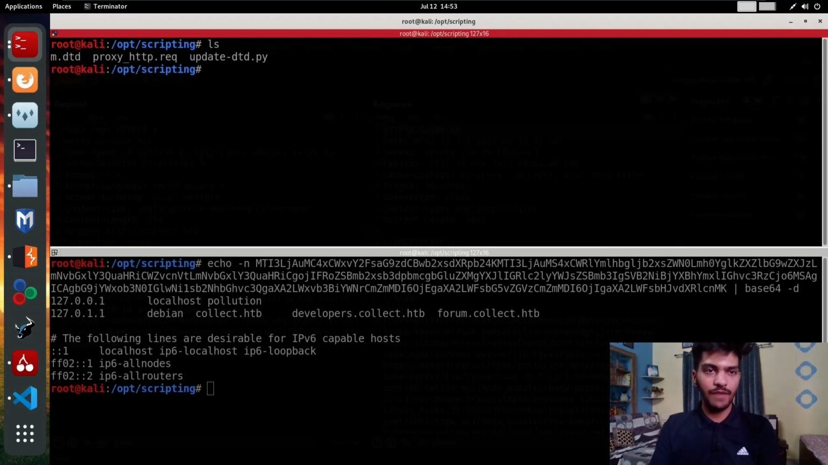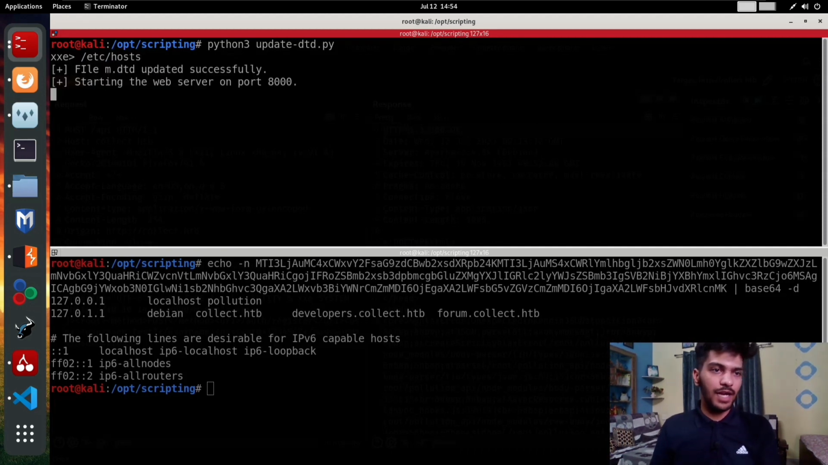We can do ls. We have the script update-dtd.py. So let me show you. If we remove the file m.dtd, and if we do ls, we have no file called malicious.dtd. Now let's do python3 update-dtd.py, and we can simply hit enter. So let's enter test, or we can do etc post. Fine. So as we can see, the file m.dtd is updated successfully.